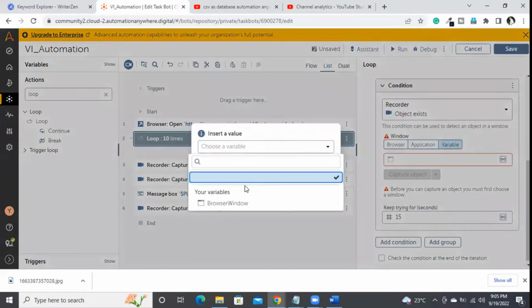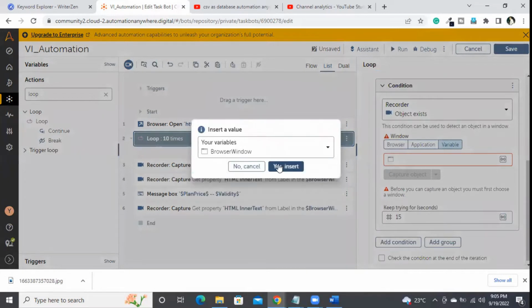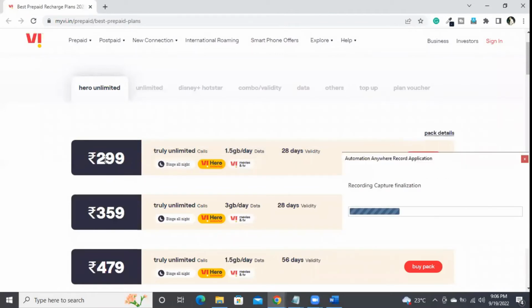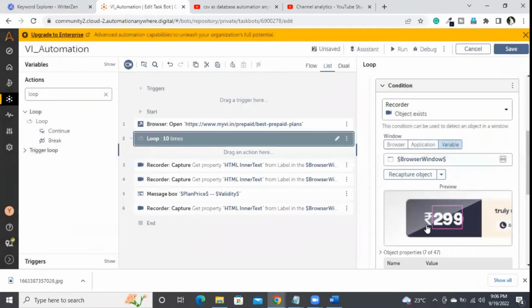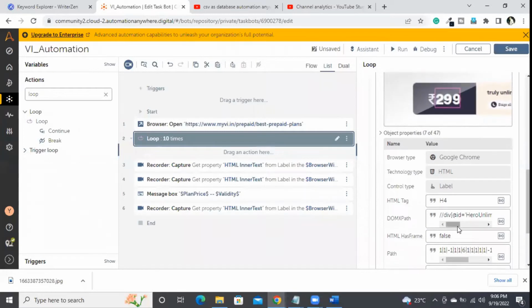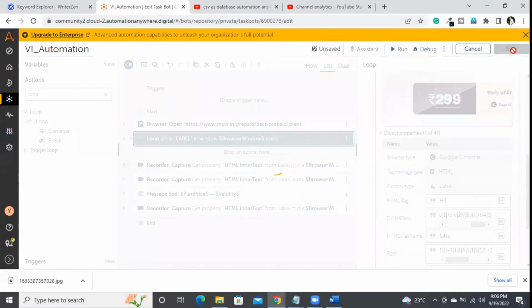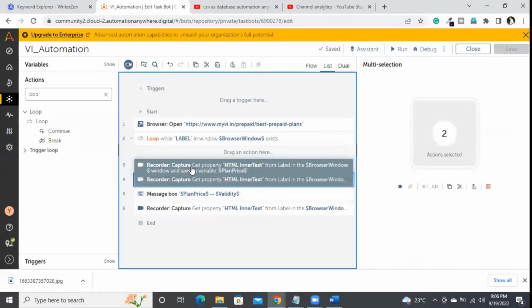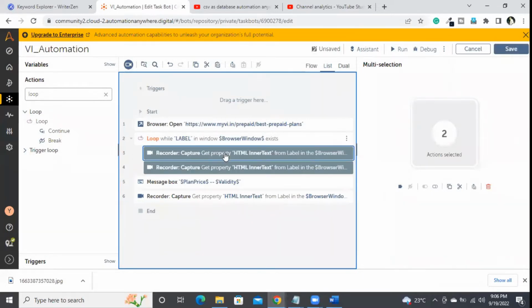The object which is inside this particular window. Let me capture that. This 299 object exists. So whenever this object exists, let's capture these two details, that is plan price and validity information. I'm dragging and dropping these two commands inside the loop here.